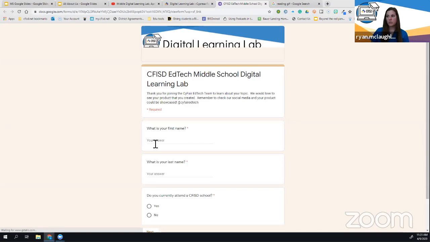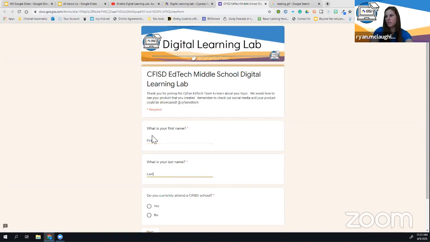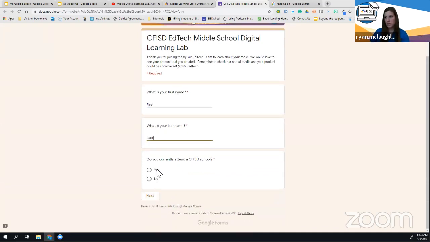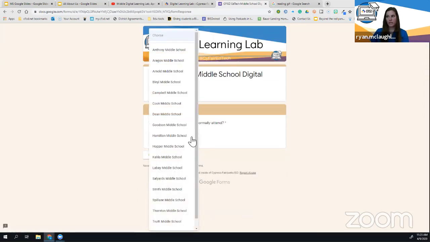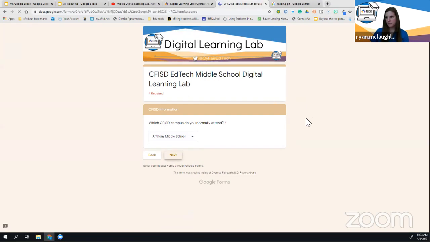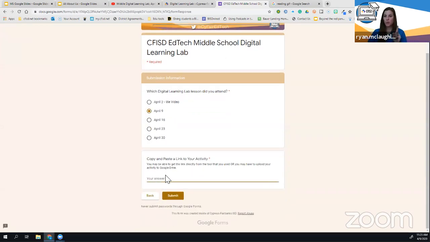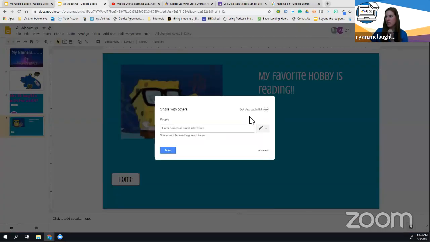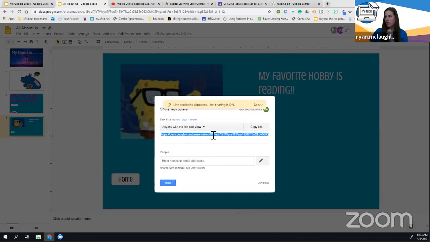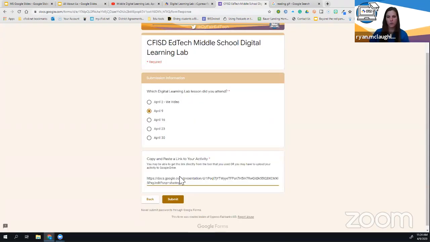So hit continue. This will take you to a Google form. In this form, we want you to submit your first and last name. If you're currently enrolled in a CFISD school, hit next. Then tell us what campus you're at, and select the session that you attended. And here's where those shortcuts would be really great. You can come up here, copy this link, get the shareable link that anyone can view, so Control C, come back to this form and Control V, as in Victor, then hit submit, and that's it.